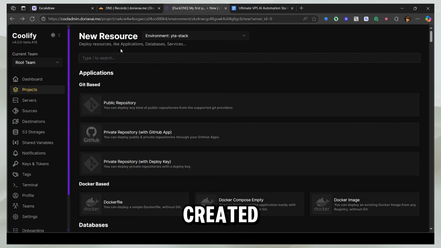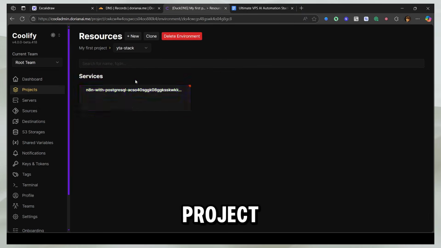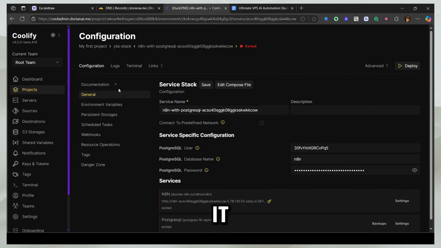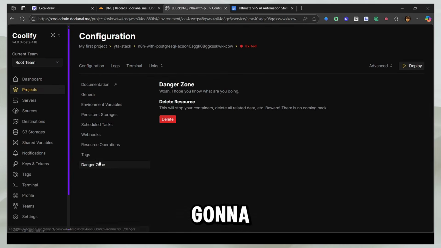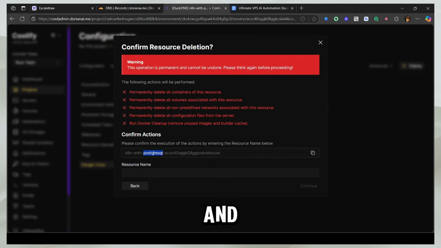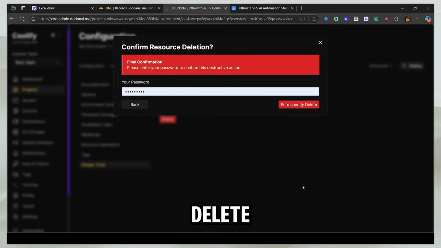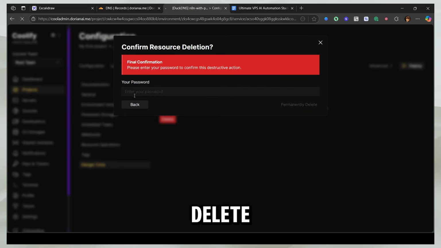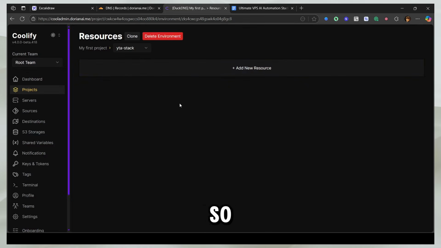So hopefully this is not created yet. You'll now have to delete it. So let's go back and see it. In project, okay, so it created it. So I'll have to go and delete it. I'm going to go to danger zone. This is where you delete stuff. So I'm going to put delete, then copy this, paste here, delete, permanently delete with the password. And there you go. So it's deleted now.